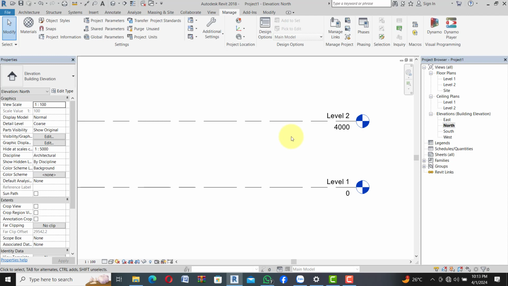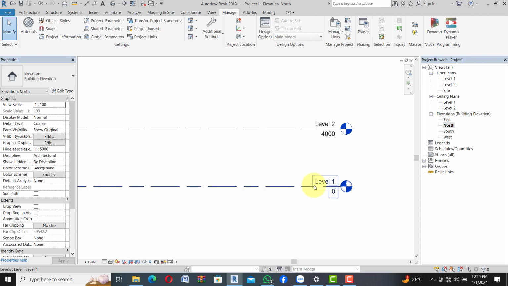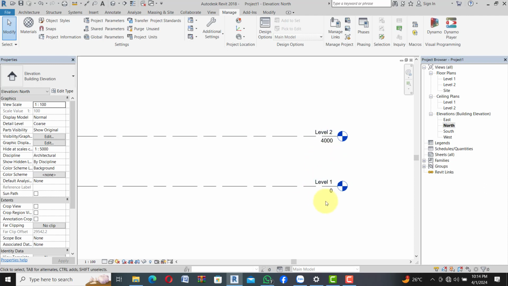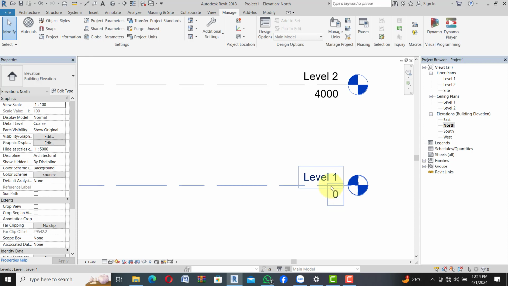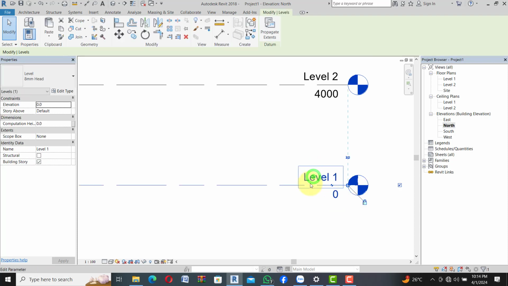So assuming I want to create a single story building, which is a ground and first floor building, how do I add other levels to this? Initially we said this is our earth level. The level 1 here is our earth level, and note this, please: do not move this level, that is level 1. Don't move it up and down.